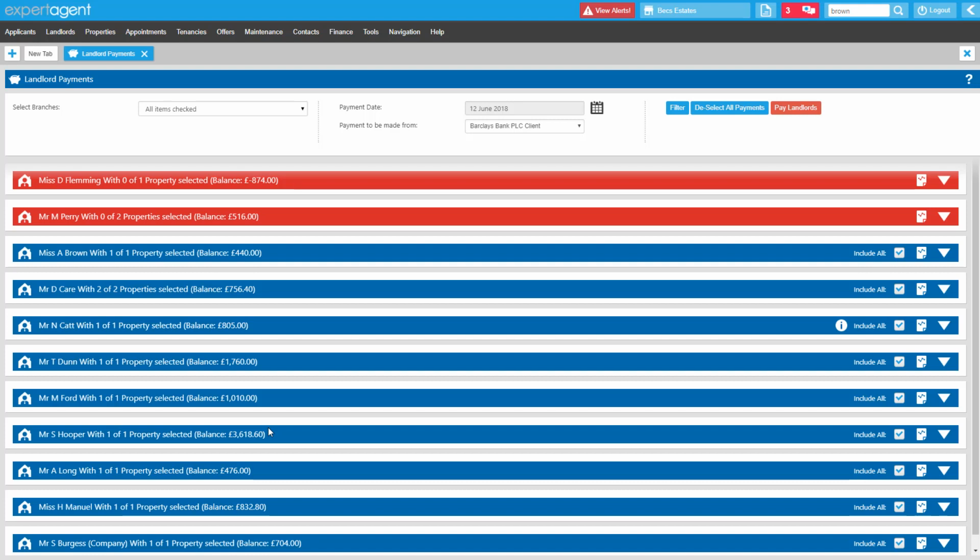They won't disappear from there on their own. They won't necessarily turn back to blue on their own. Please make sure you're aware of why your landlords are showing in red there. Make any corrections if needed and just keep an eye on them.